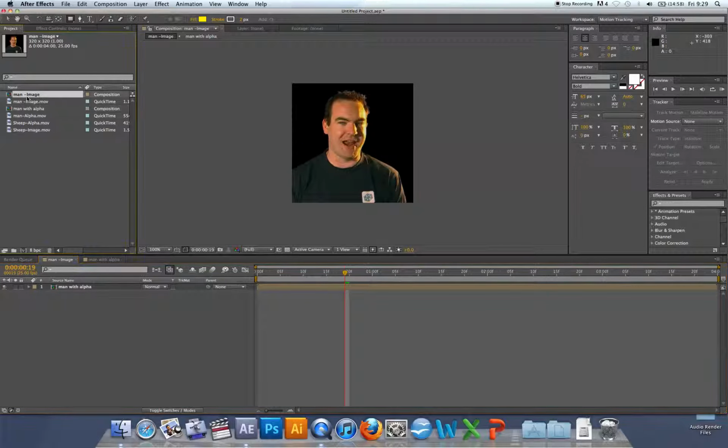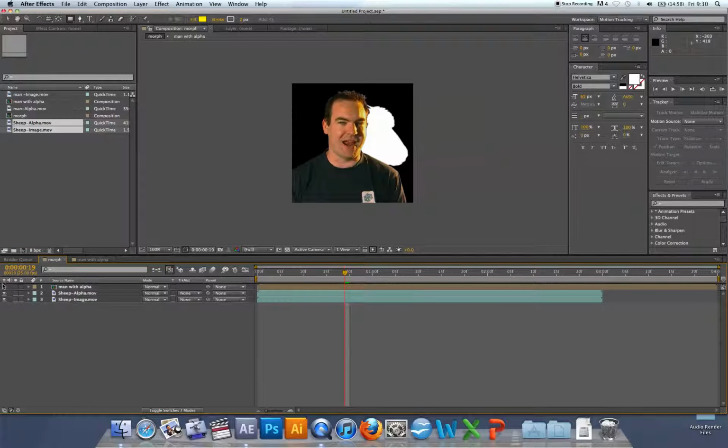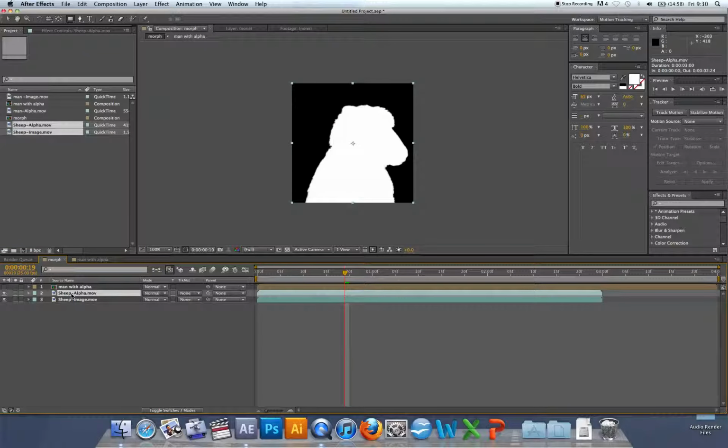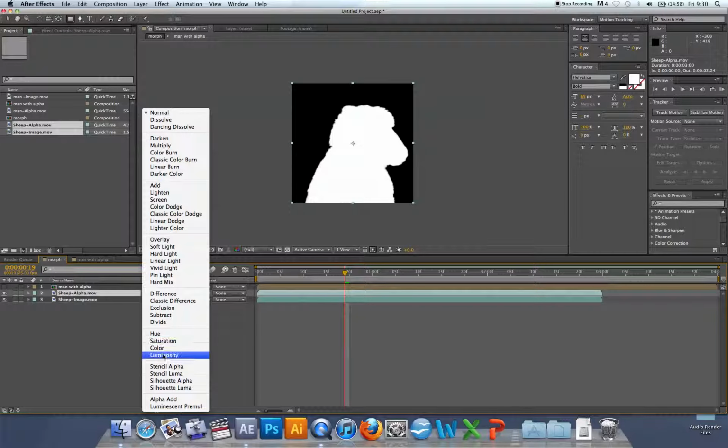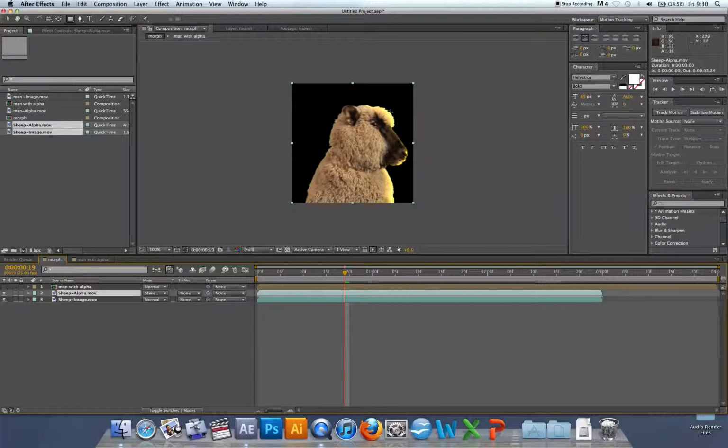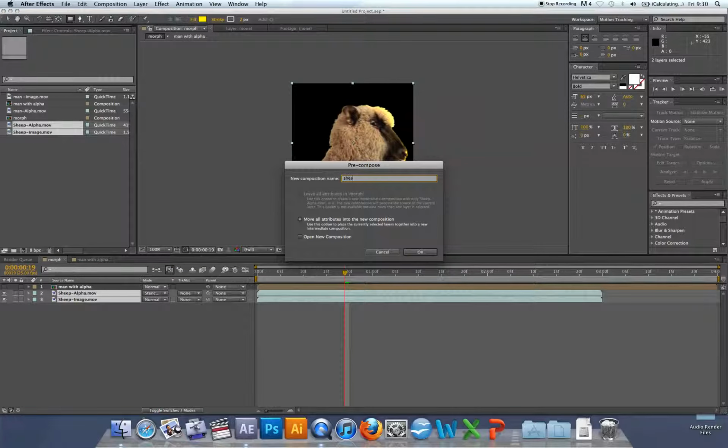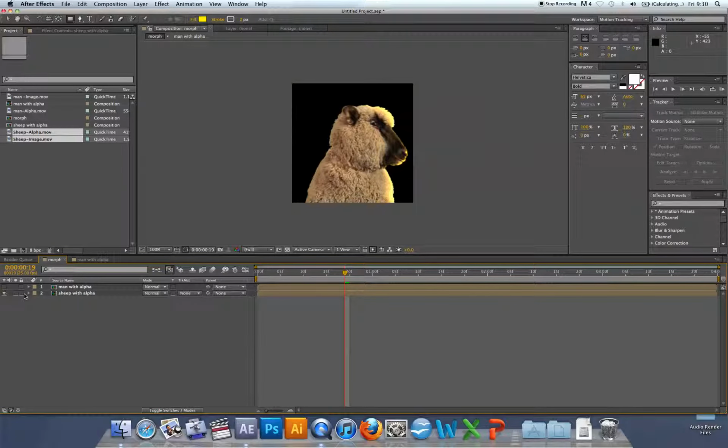Okay, first thing I'll do is change the name of this composition to morph, and I'm going to do the same now with the two sheep clips. So I'll drag these down underneath that. I'll turn the man off now. So I have the alpha channel, or the alpha movie rather, set that to stencil luma. It applies the luma information and creates an alpha channel around the sheep. I'll pre-comp them. So now I have a single clip. Switch the man on again.